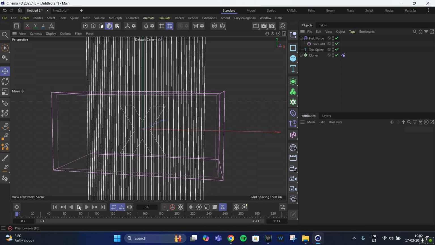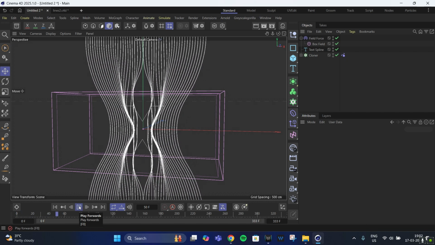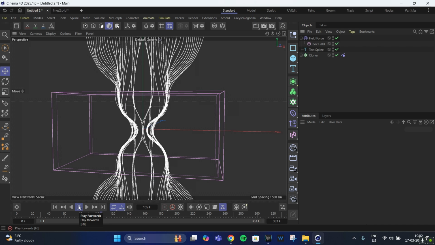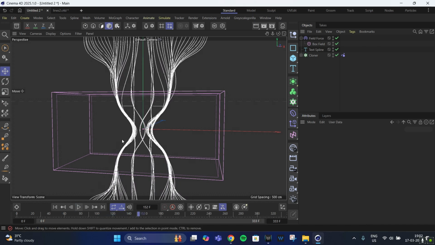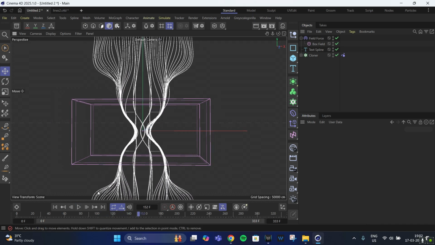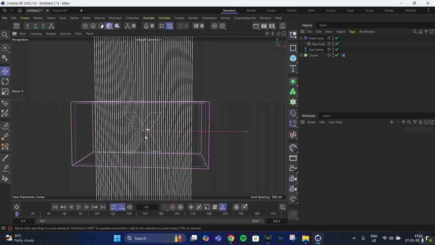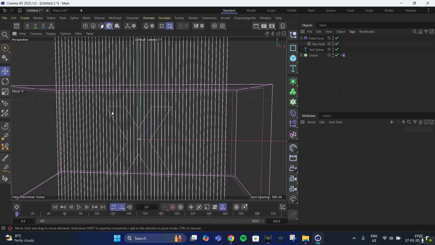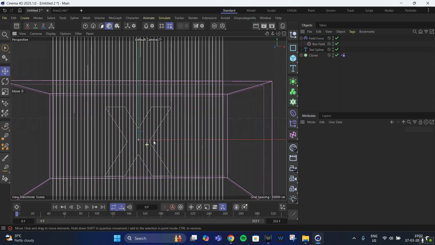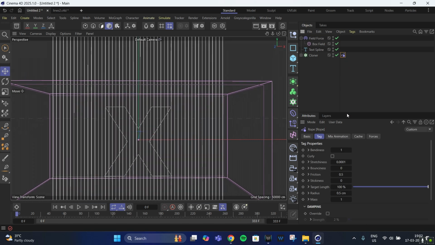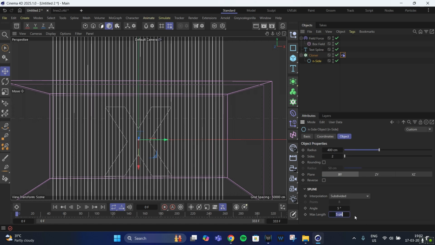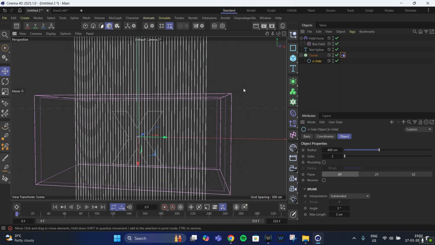Now it's time for the real fun. As you can see, now it's looking pretty good. You can go for this look, but I want this to stick more to the edges. And to do that, we just have to increase the subdivision amount. In our case, we have to decrease the max length amount, hence increasing the subdivisions.